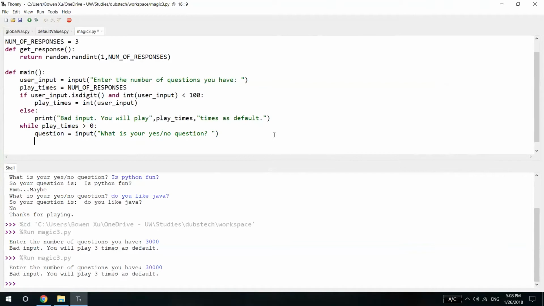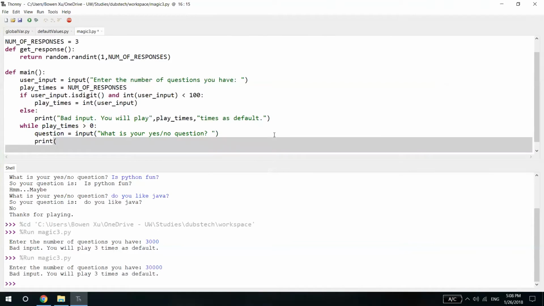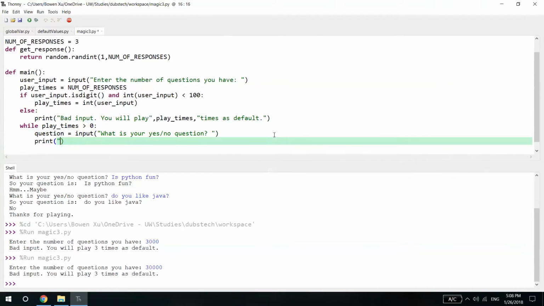And we also want to echo the question. So we want to print this out. So your question is, and then separate the multiple strings with a comma. Let's type question. And let's get our responses and store it somewhere.